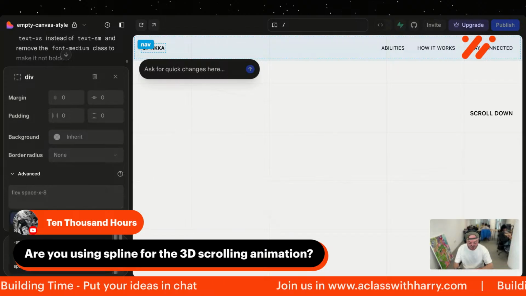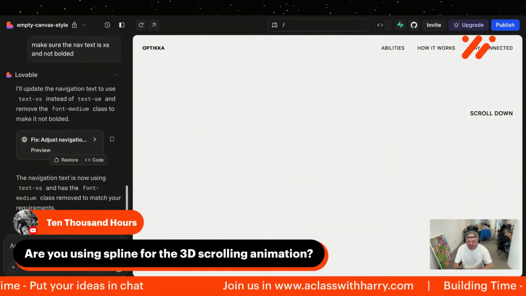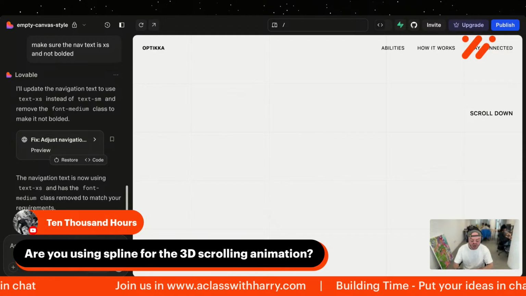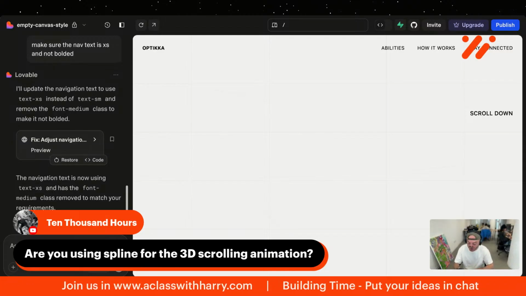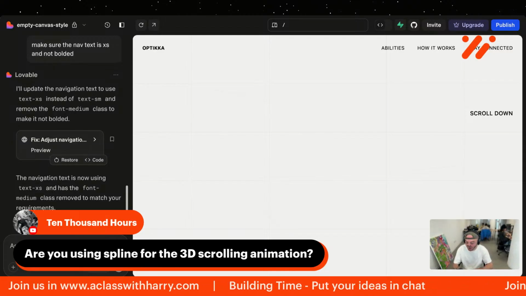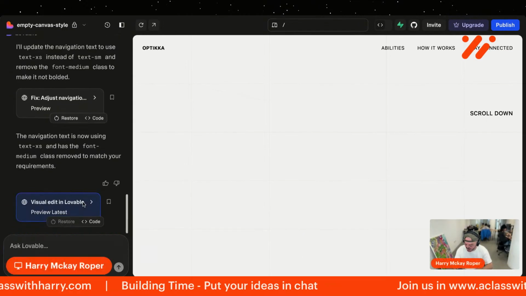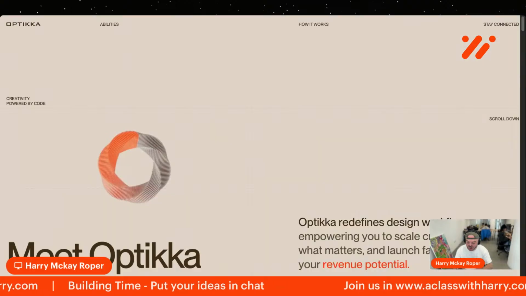We're not using Spline, but you could. It's a really good solution. We have used it on other projects, but sometimes it's a little bit performance heavy. I'd be interested to know, 10,000 hours, do you use it? Do you have better success? Okay, this is looking good.